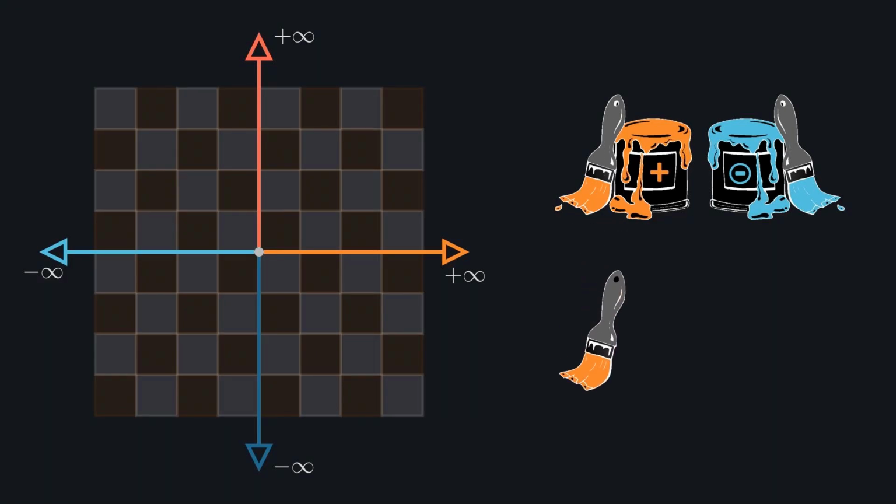The brush we're using to paint is a bit magic though. It paints with the color you dipped it into when you pull it in a positive direction, but when you pull it in a negative direction, it changes color.